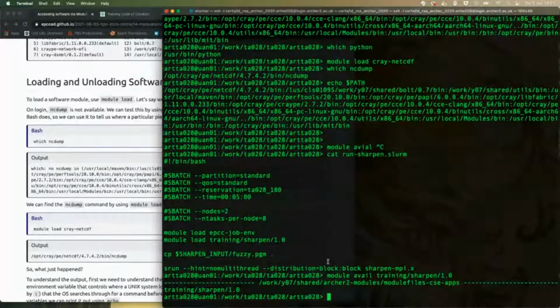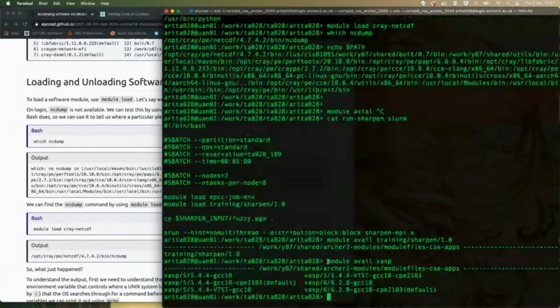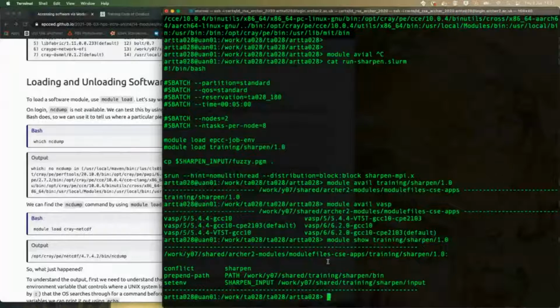Okay, so it lists it there. If you give module avail a module, it'll list all the matching ones at the start. For example, if I give it just VASP, it'll list all the ones that start with VASP. But what I can also do is module show, which will tell me what that software module is actually doing.